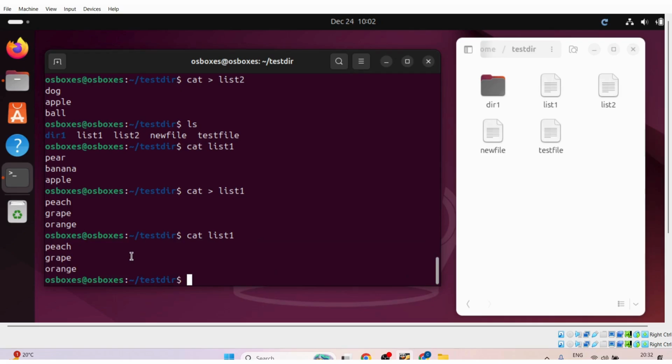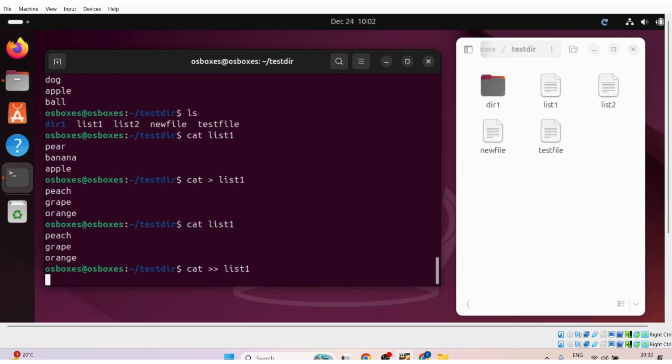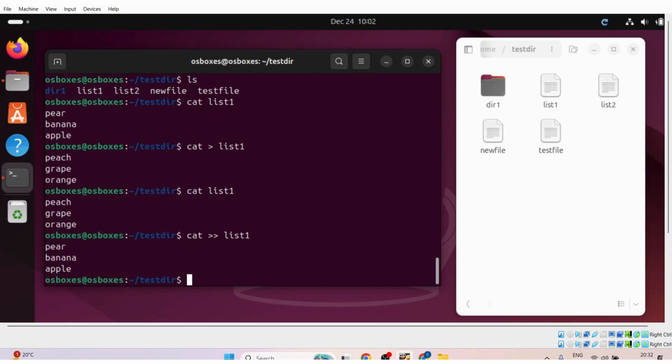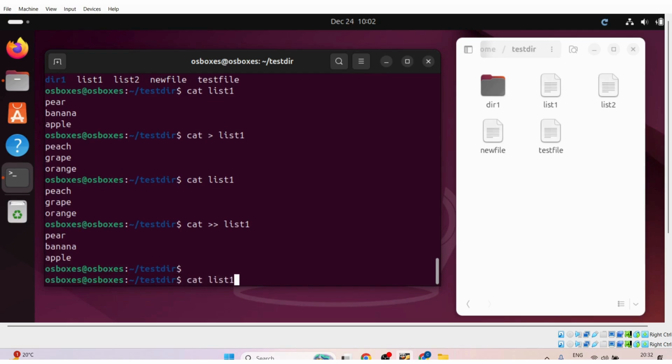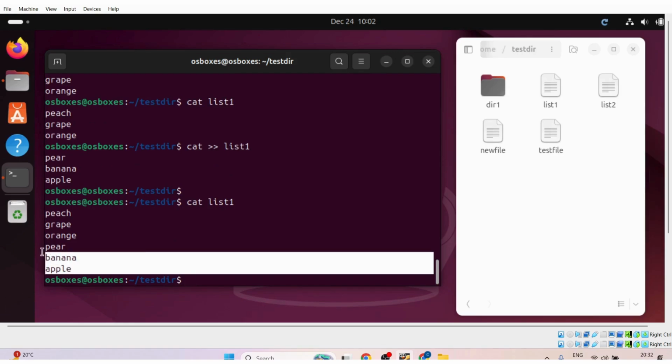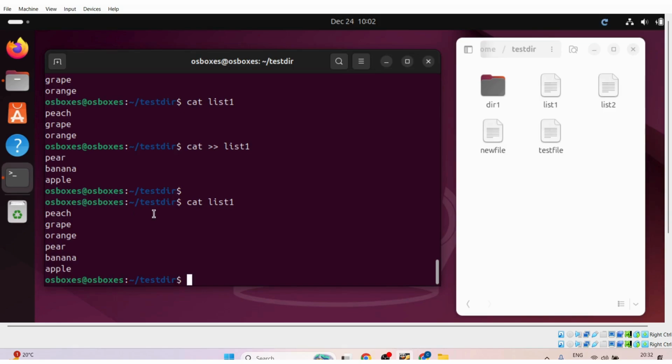But I don't want to replace it. Instead, I want to append to the file. How can I do that? Cat, then double arrows, >> list1. Now if you add new data like pear, banana, apple, and Control D, and see the content, you'll notice that it got appended to the file, right?